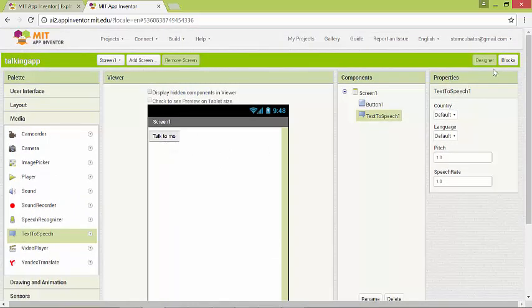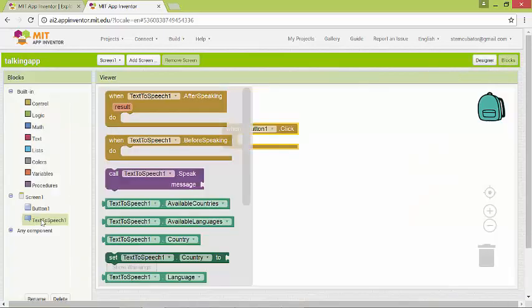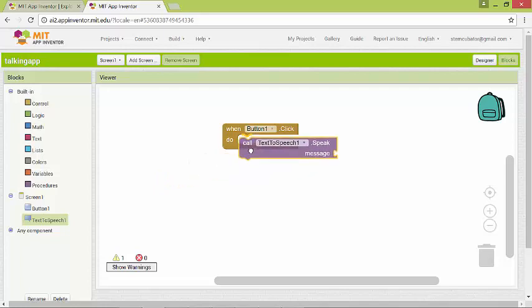So let's navigate over to the blocks section. Click on the text to speech 1. And we're going to grab this right here. Call text to speech. Place that there. You hear that little click sound. That means it's fitting appropriately there.